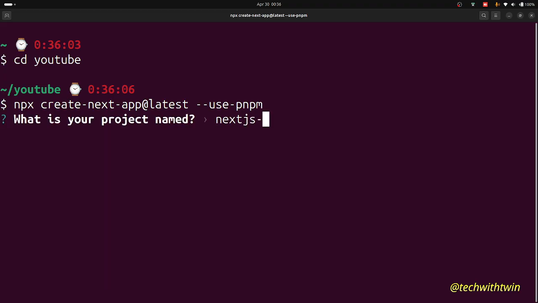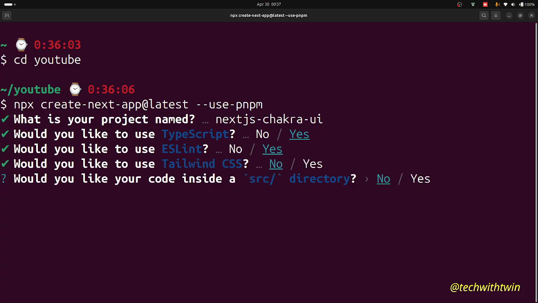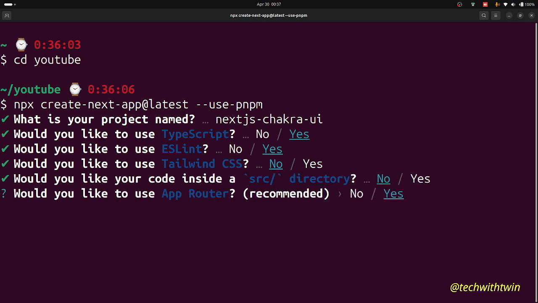So this is called Next.js Chakra UI. Okay, so this is the project name. Would you like to use TypeScript? Yes. Would you like to use ESLint? Yes. Would you like to use Tailwind? No, because we are going to use Chakra UI for our styling. Would you like your code to be inside the source directory? Here you can choose either yes or no.